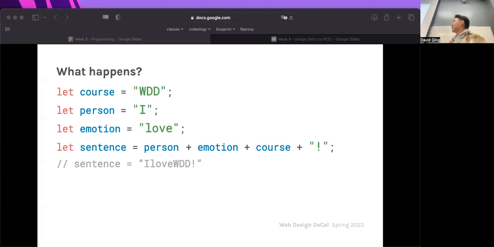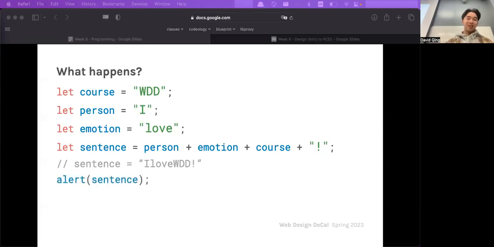So this takes the person variable, which is I, adds it to emotion, which is love, and then the course is WDD. But notice how the result has no spaces in between because we did not include spaces in the quotes. If you wanted it to be properly spaced out, you would include a space after person, a space after emotion, and then a space. And if you want to have a pop-up for that sentence, you could just do alert. So it'll look like that.